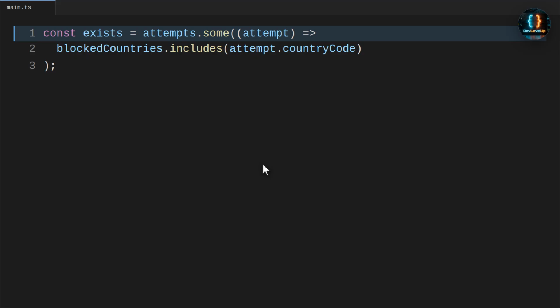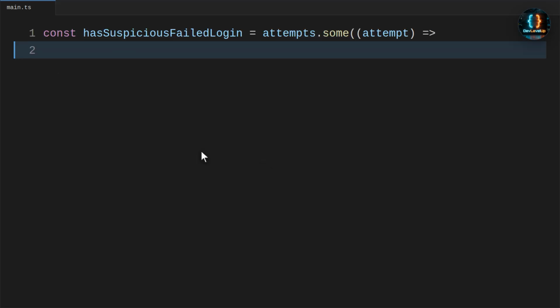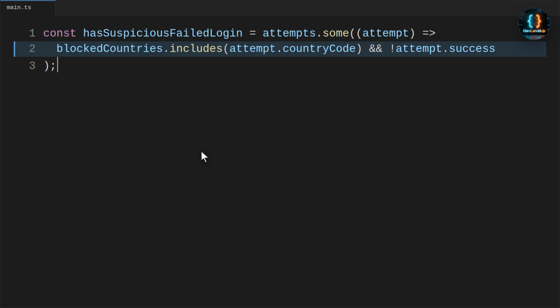Use some when the question is whether a match exists. If you need the actual item, switch to find instead. For practice, make the security rule stricter. Mark a login as suspicious only when the country is blocked and the login attempt failed.